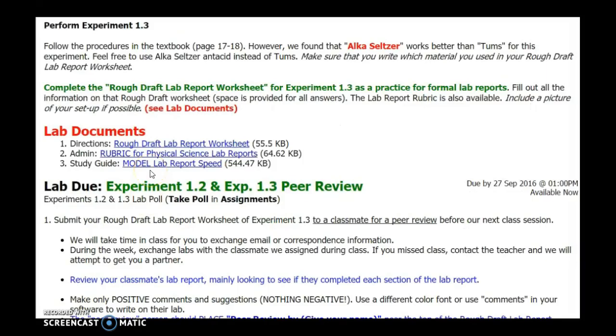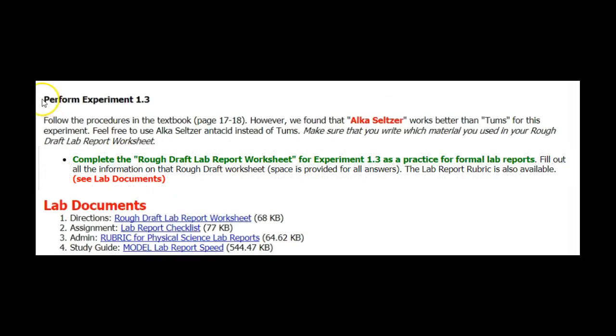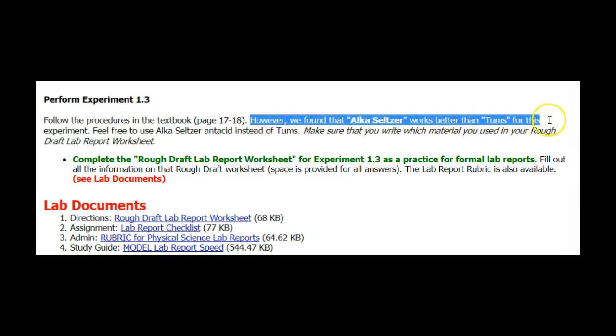The second lab you're going to do is actually going to be as practice for a formal lab report that we'll be doing in a couple weeks. You will perform Experiment 1.3, which is in your textbook. You follow the procedures in the textbook, pages 17 and 18. However, we found that Alka-Seltzer works better than Tums for this particular experiment. Feel free to use Alka-Seltzer antacid instead of Tums.